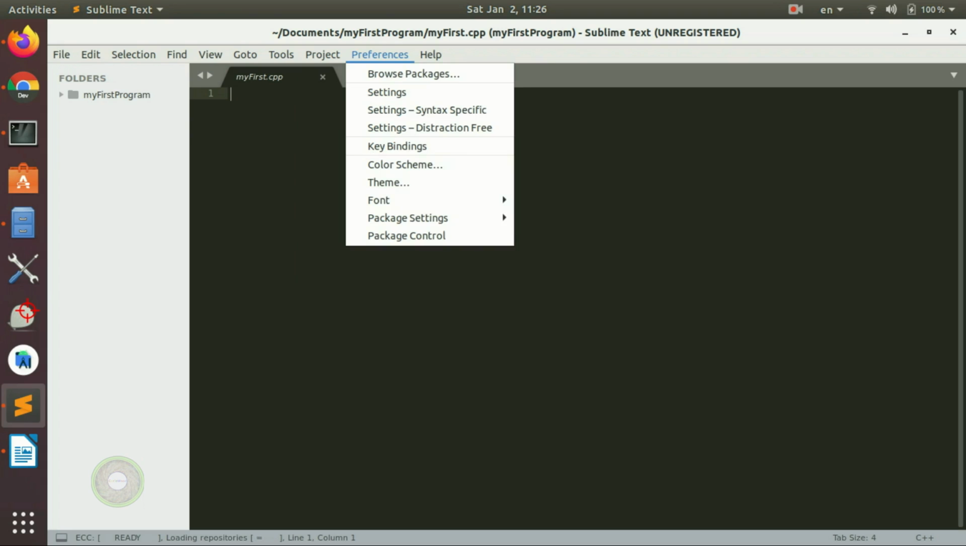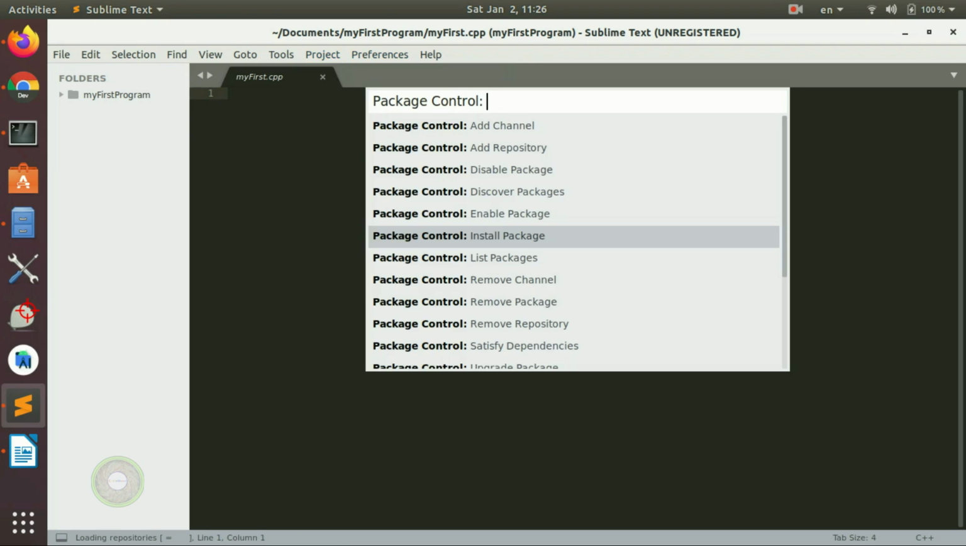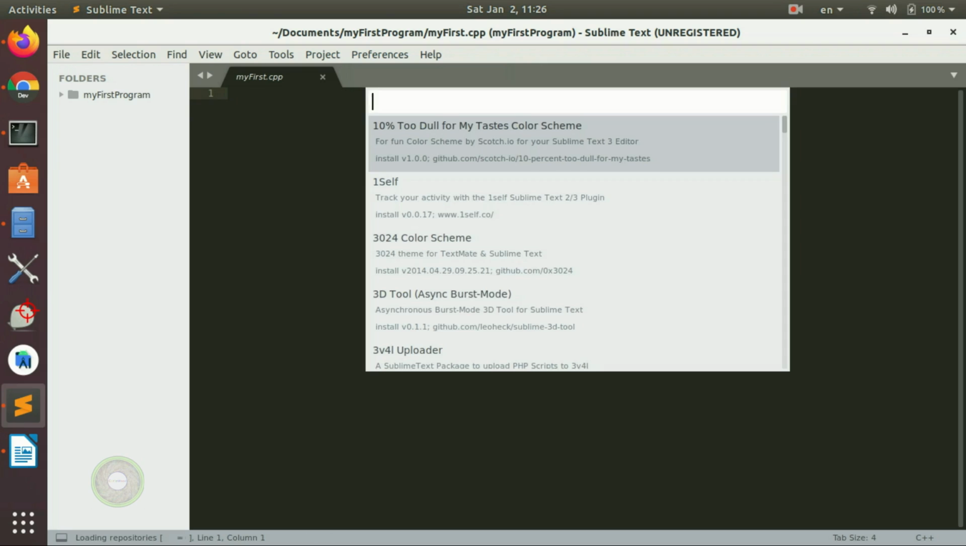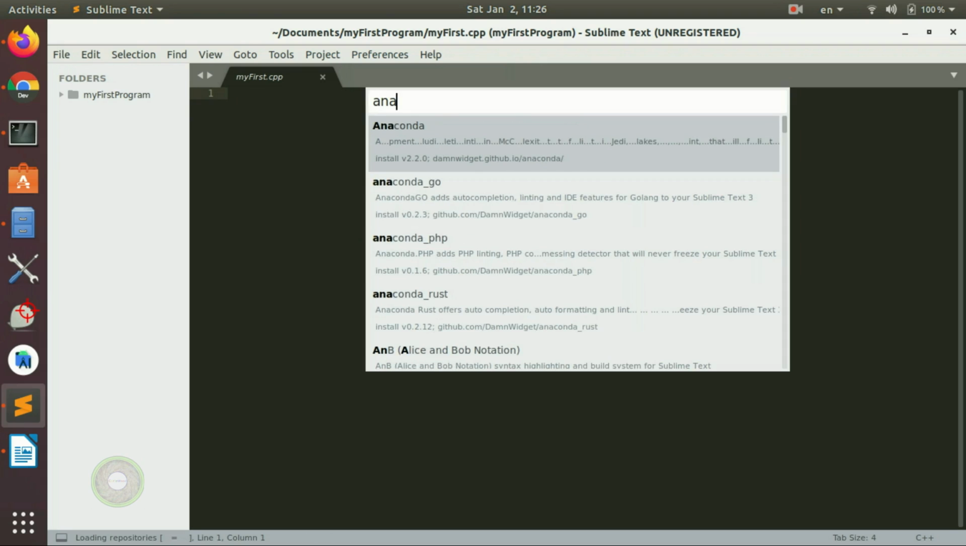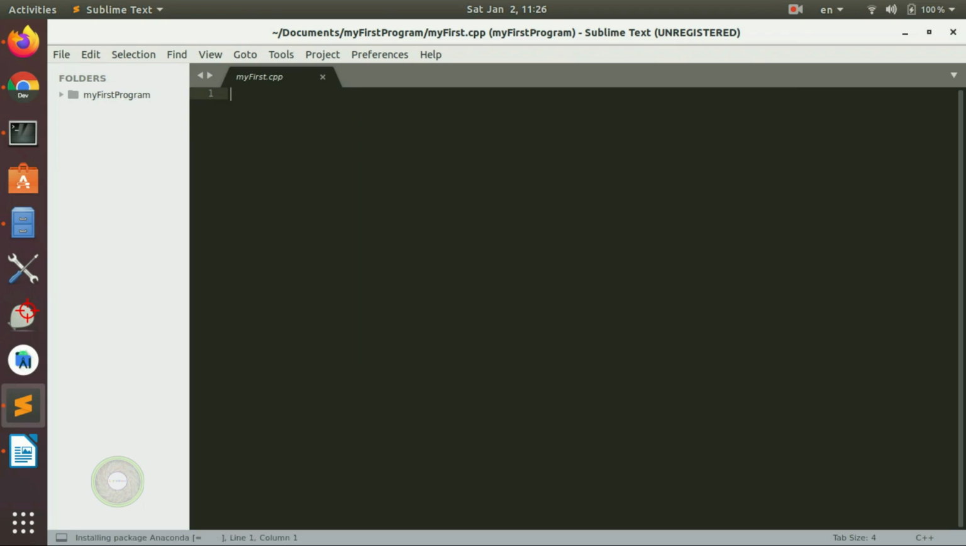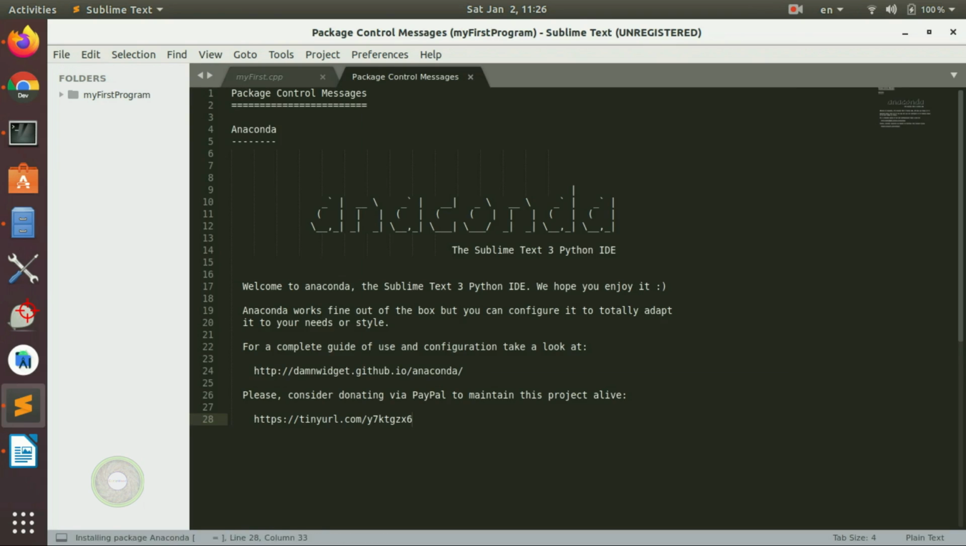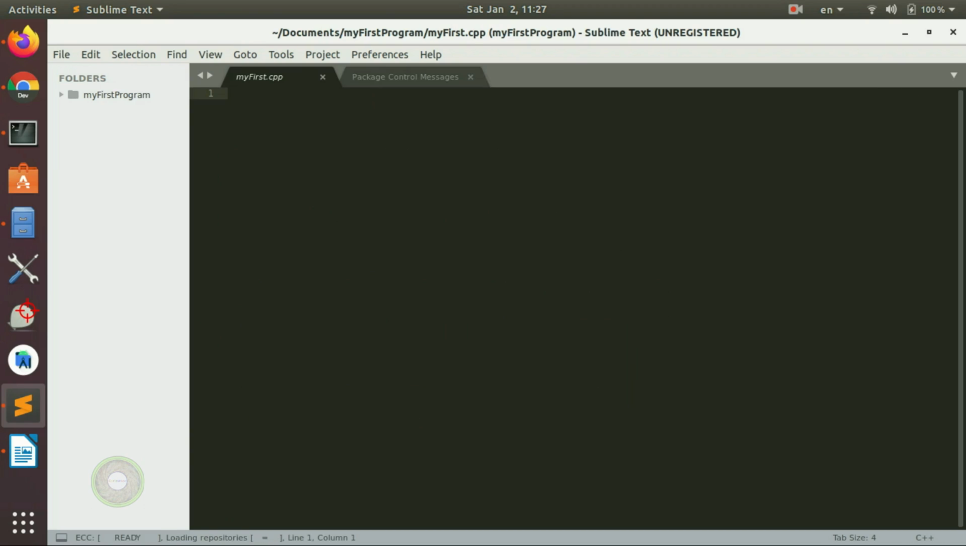Okay, so in case you guys want to do Python, you need to go here again, install package, and you put Anaconda. See Anaconda here. Say I want to install Anaconda. There you go, Anaconda is installing on my system. But just because we already mentioned we want to do CPP first, we'll go with CPP.